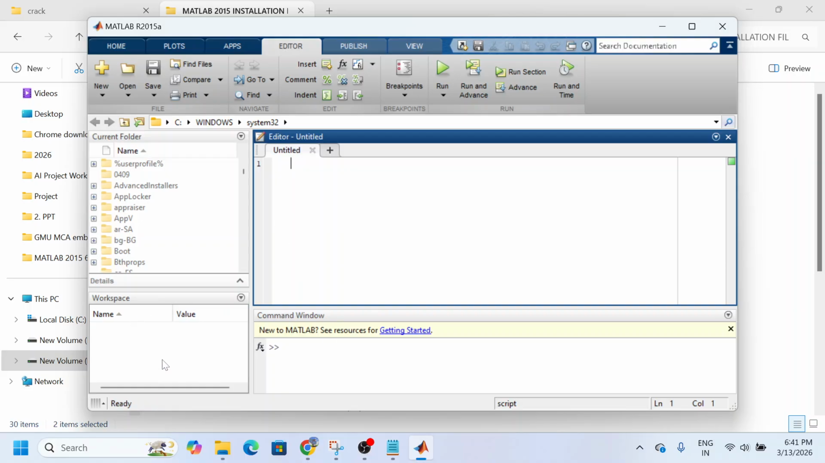Here it shows all the variables. If you stored any value in a variable, it will display here: the variable name and the value of the variable.